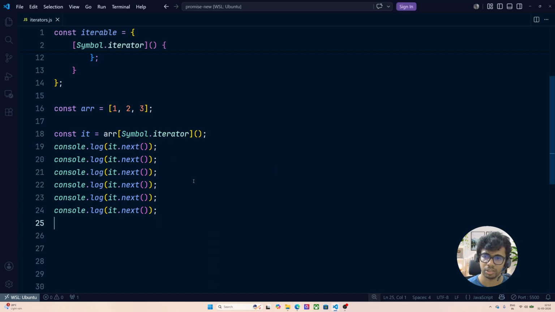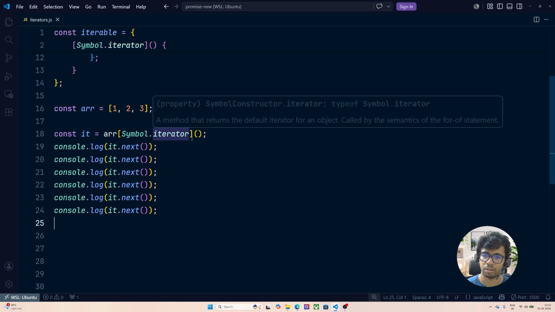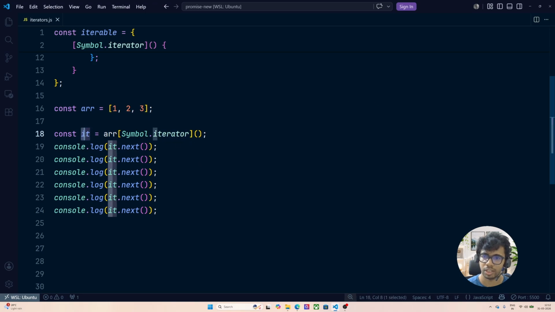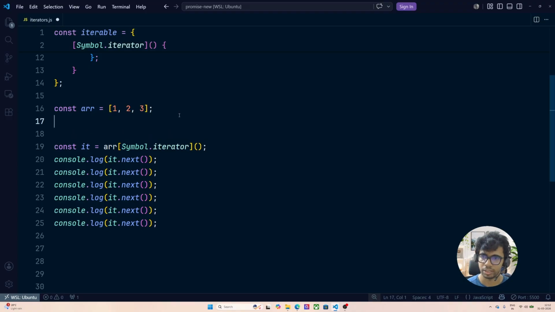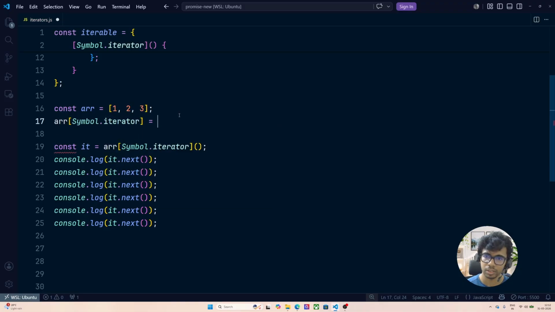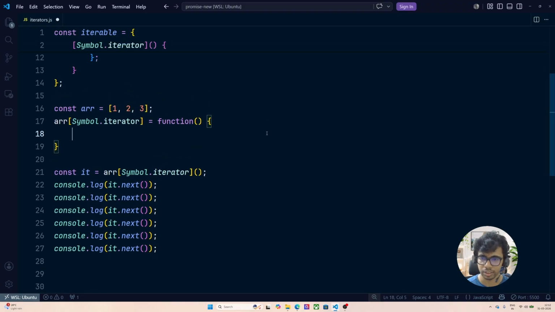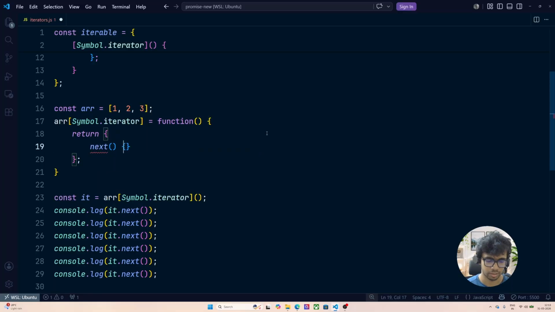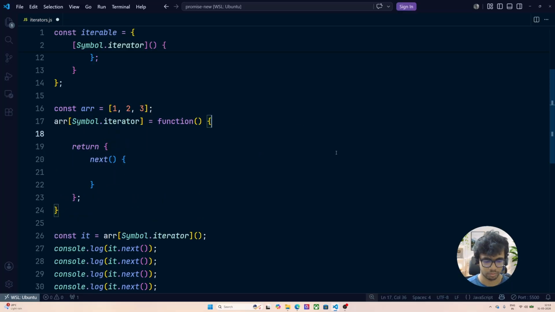We can do one experiment. We can try to modify the symbol.iterator behavior of this array instance. So we created the array and then we can modify it. So array of symbol.iterator function. Now here it returns an iterator, so return an object having next. So we can create one variable for accessing the current index.